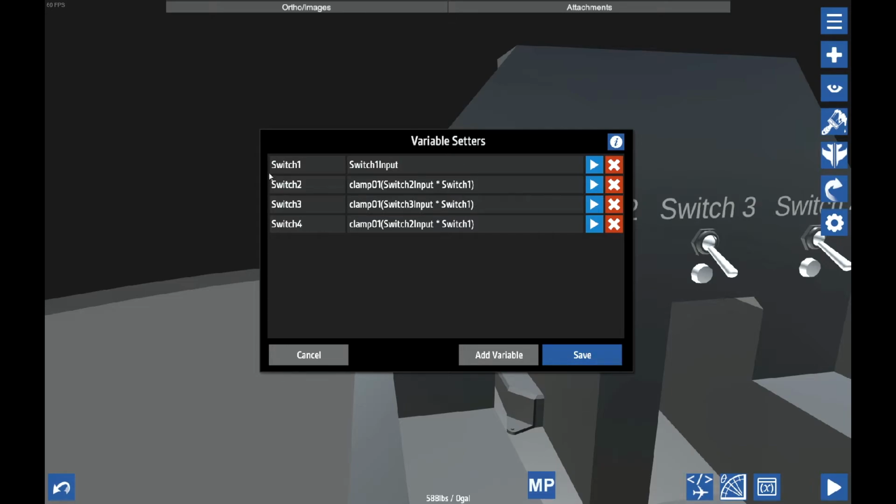I want to do the same for switch 3 and 4 with the same idea of switch 3 input and then switch 4 input, except we're going to have them times the previous ones, so switch 4 input times switch 3, then switch 2, and this is switch 1, this just has the input.